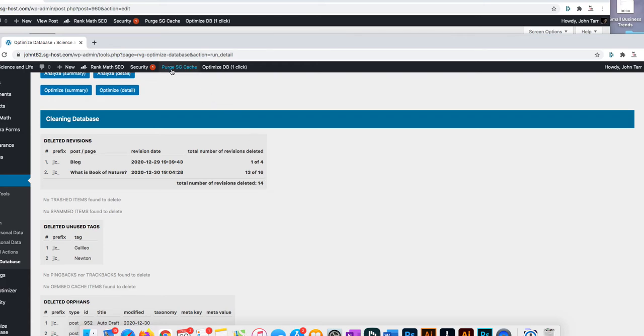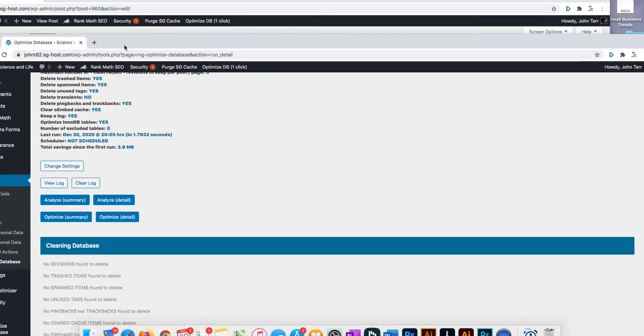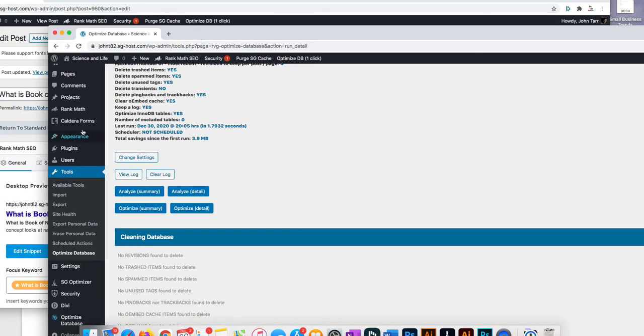And then I purge the cache system in SiteGround. I do that at the same time. And now that's all been purged, and she will get up and running a lot faster. Now I'm going to go back to the home page right here.